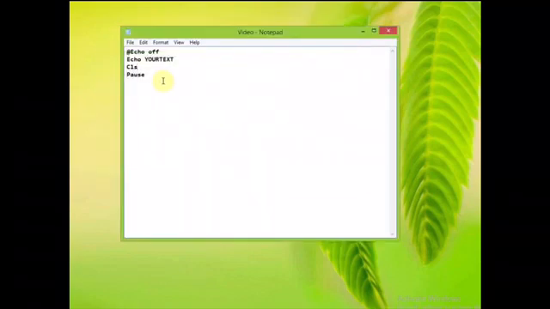And then we also learned about pause, which pauses the program. It's like a pause button. And then if we press any key, it'll continue, like unpausing it.